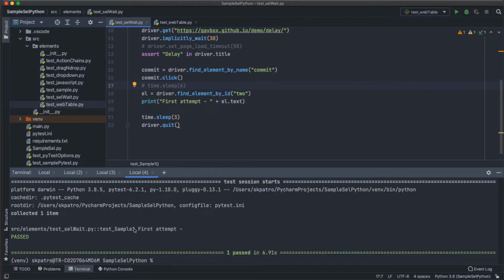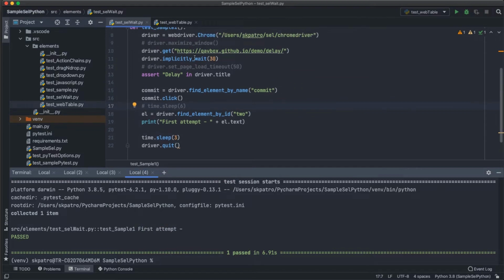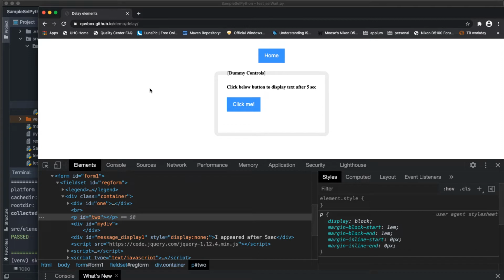You can see that even on the first attempt this failed, even though we are giving the implicit wait. Now let's try to understand what this implicit wait is. As per the documentation, for any element that you are trying to identify, your Selenium will wait that much amount of time to see whether the element is available or present on the screen or not. Now this is one of the examples. Here I will show you this one.